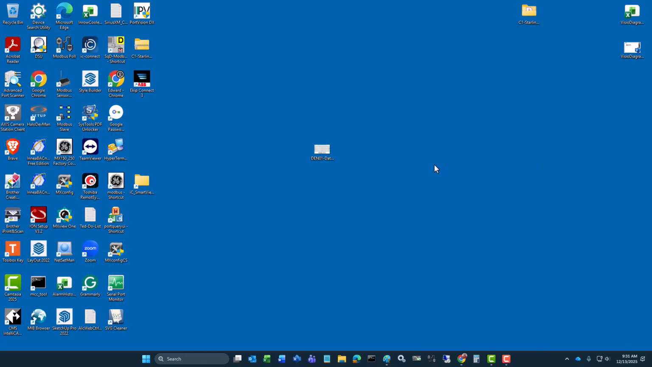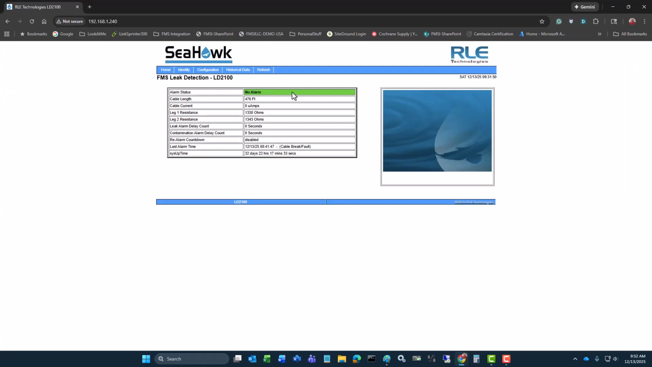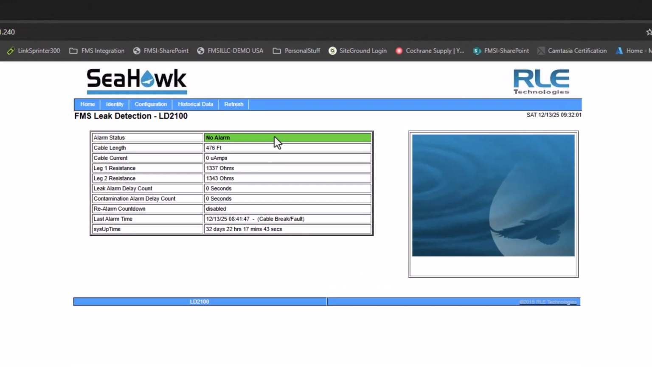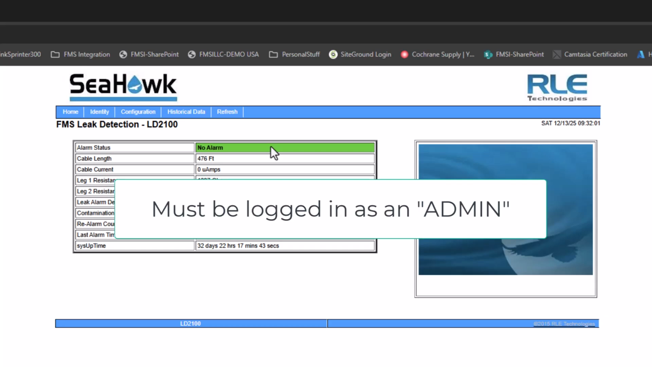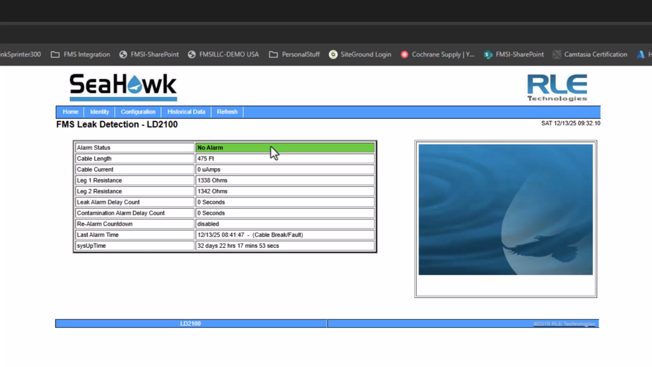So we're going to hit close, and I'll try to go through this as quickly as I can. I'm going to go back to our controller interface. When you get into the LD2100 or the LD5200, you do have to log in as the admin. Having view only access won't get you into the configuration menu where you have to do these updates.